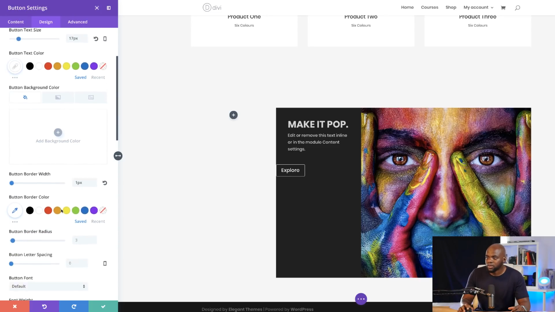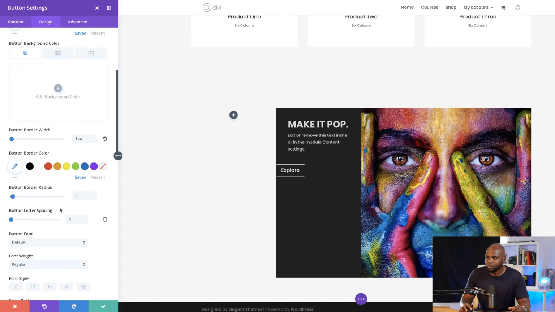Right. Okay, so now we need to make this button look like a pill. So to do that, it's going to be the border radius. So around 55, 56 should be fine. And maybe we might add a bit of letter spacing here. Right, so 2 looks great.